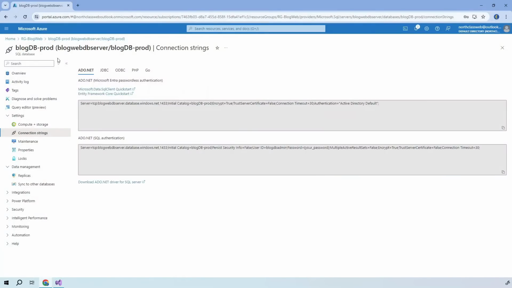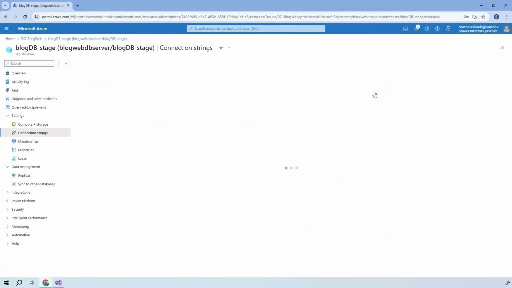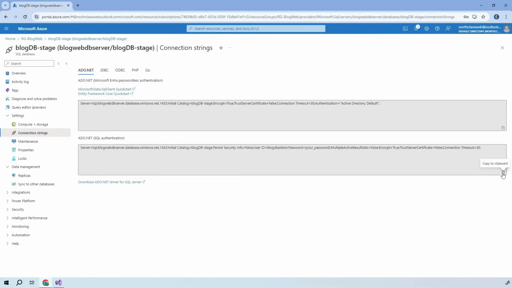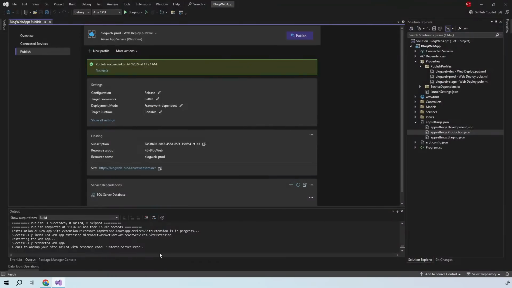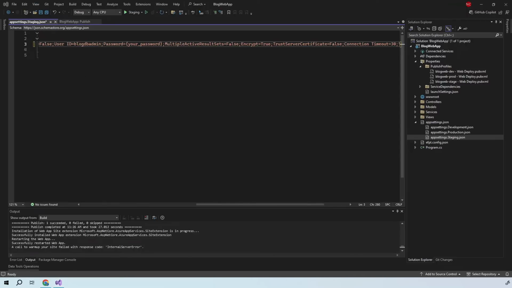Same thing for staging. I will go to my resource group and then open up the database for staging environment. And then I will go to Show Database Connection String. And then I will copy the second SQL connection string for staging environment. I will go to Visual Studio and then appsettings.staging.json file. Then I will replace this local connection string with Azure SQL connection string and provide a password. I will make sure that I have a SQL Server database for staging environment. So I have blockdb stage, which is perfect. So I will close the file.